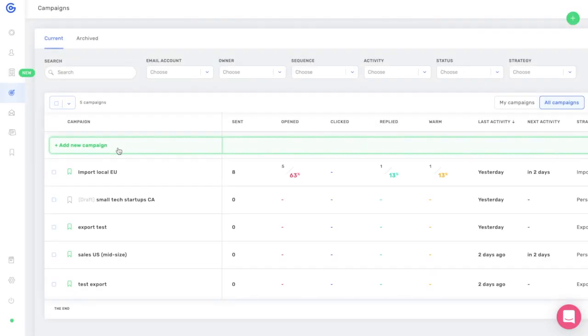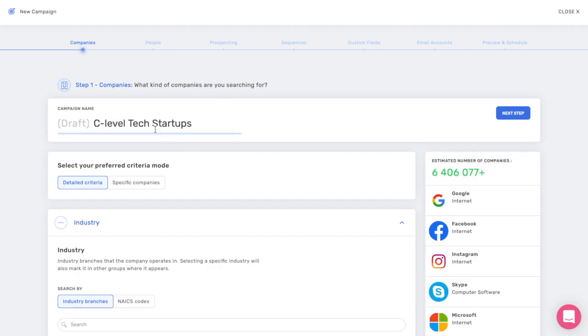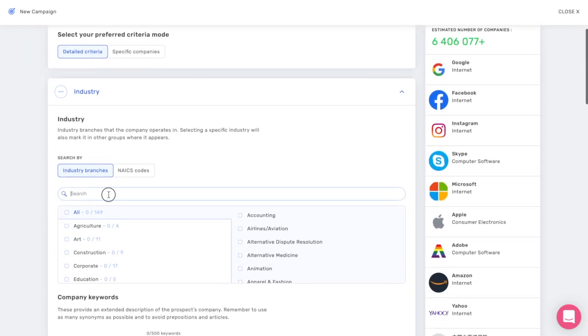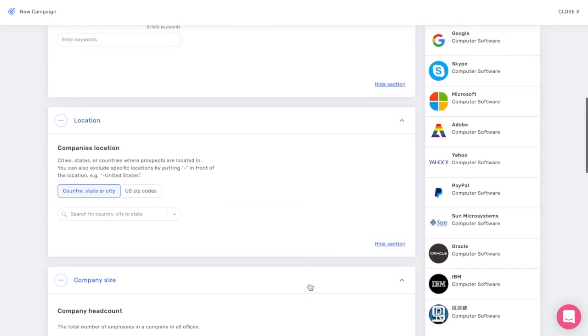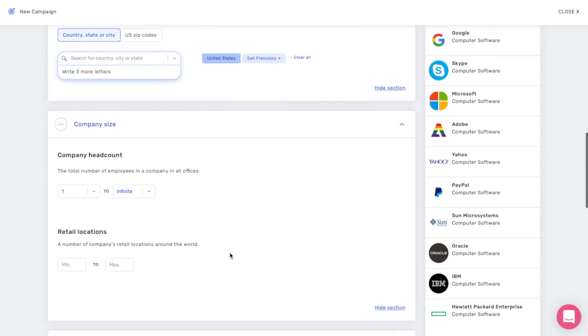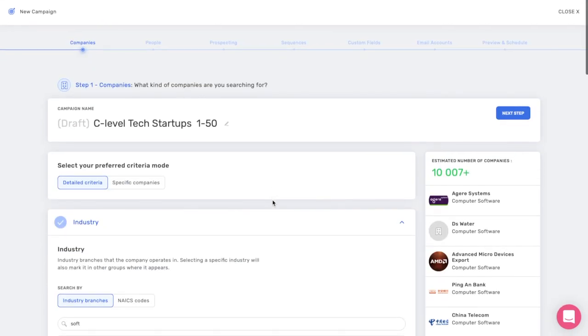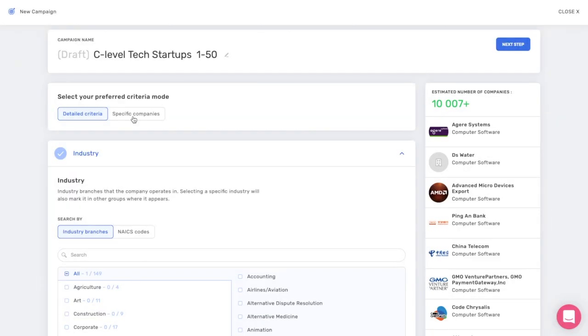Within Growbots, we first search for companies that might be interested in what you have to offer. Think of the companies you work with now. Do they have a commonality between them? Maybe the size of the company, industry, a location? Within Growbots, you can search for specific companies or use a so-to-say exploration mode.